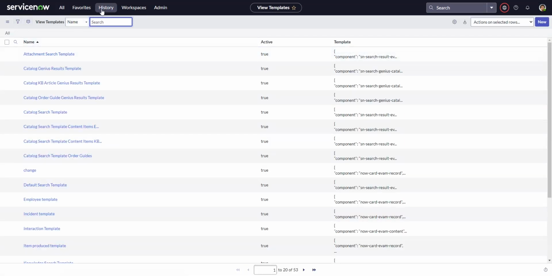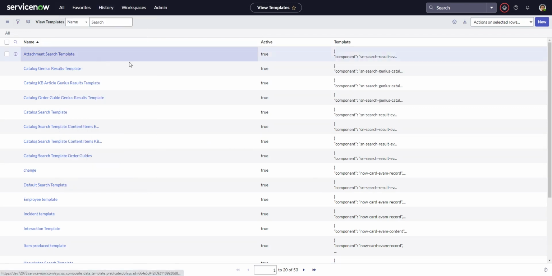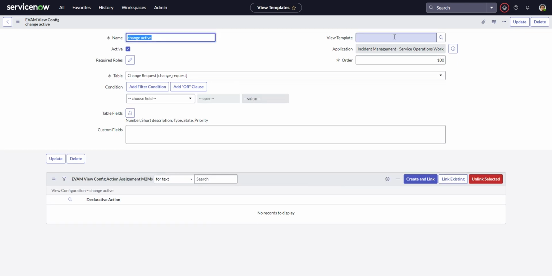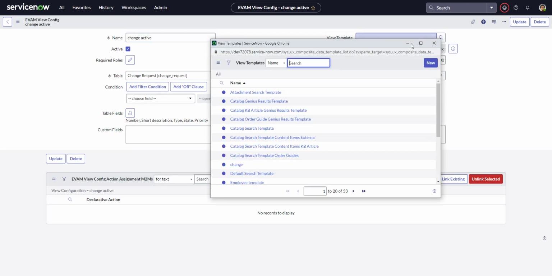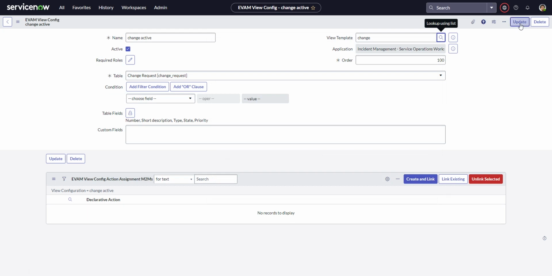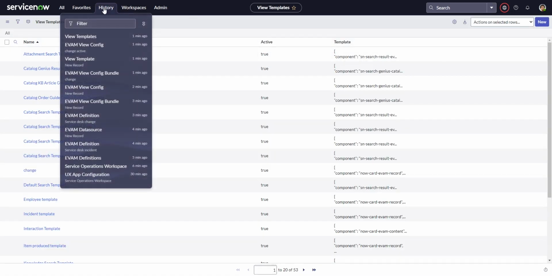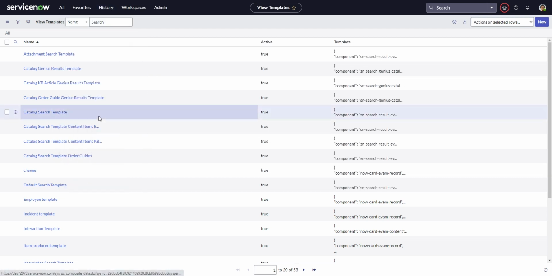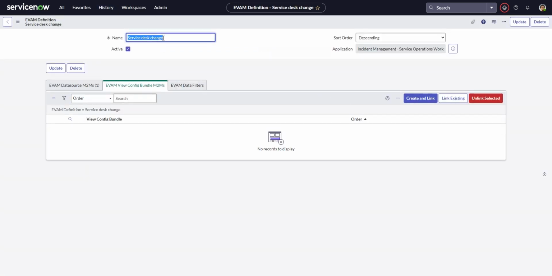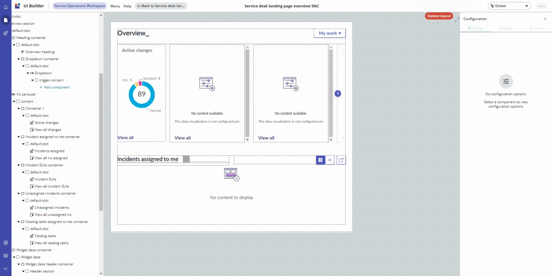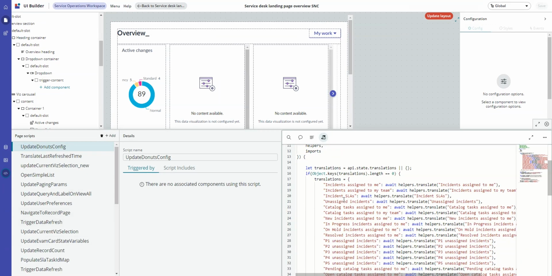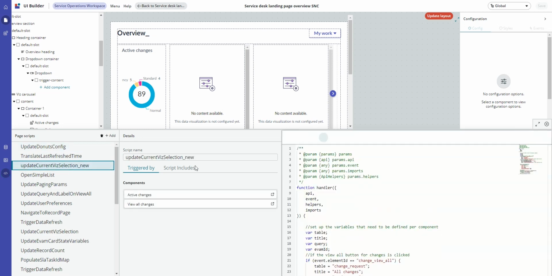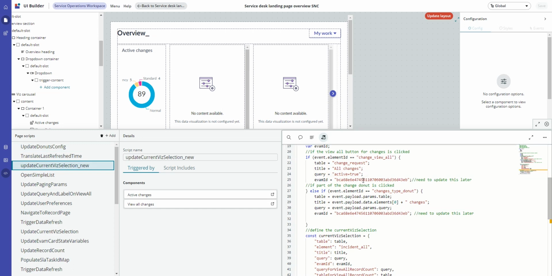So now let's go back to our view config, was it? Yeah, this one, and let's give it the template we just created. Change. Update. Okay, so the last thing we need to do is go back to our EVAM definition, service desk change, and grab the sys_id from here. Now we go back to UI Builder, and we go back to our client script. Not that one, this one. And we stick our EVAM ID into the EVAM ID.